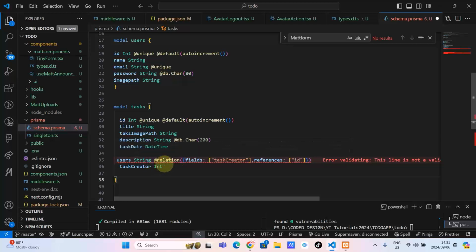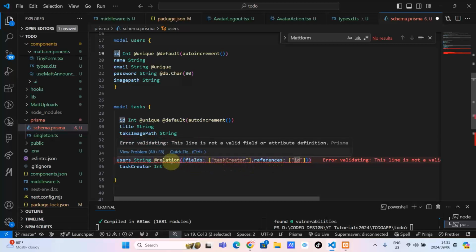So what we are doing here, we are connecting the task creator to an ID. We are saying this task creator is the same ID that is here. How are we doing that? We are doing it through this relationship, or through this relation.